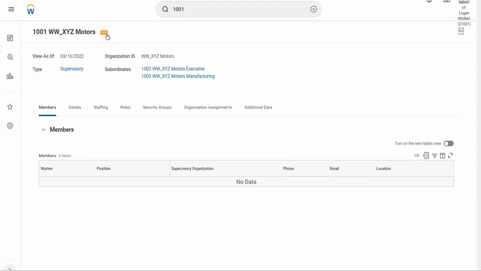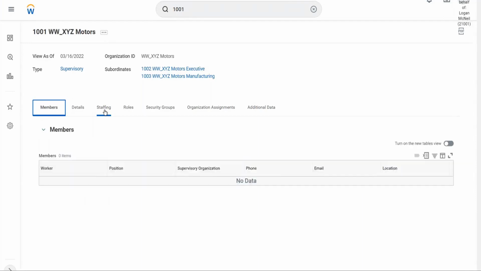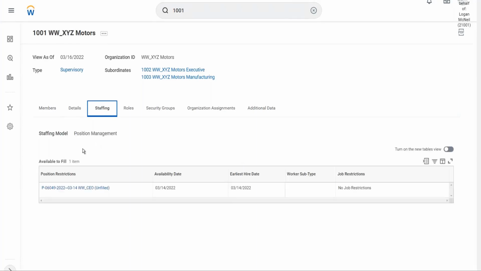We did copy the business process definition. Now for this organization, XYZ Motors, is it ready for hiring? What do you think? Is it okay for hiring now? This is because it has a position and it is available to fill, very important, right? It has to be ready, approved, available to fill.